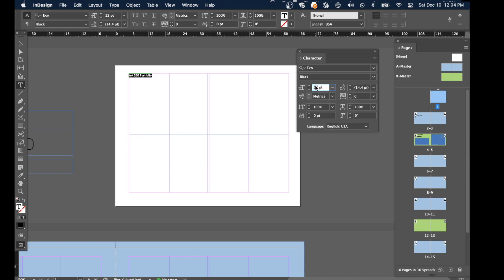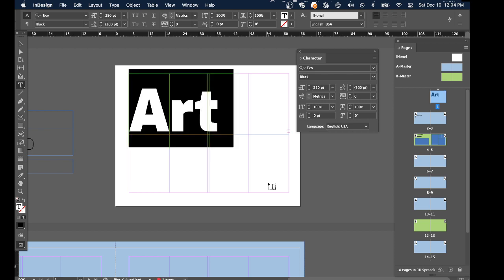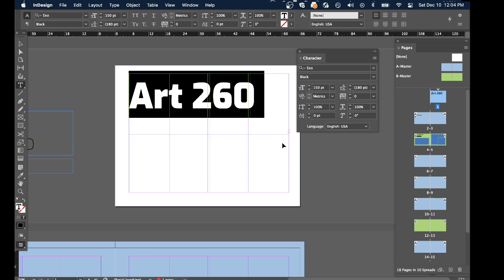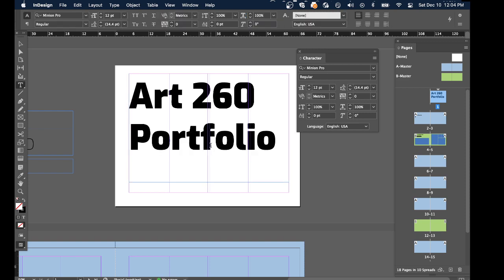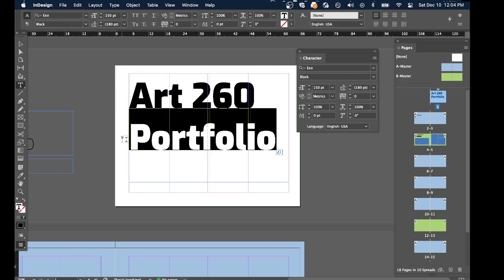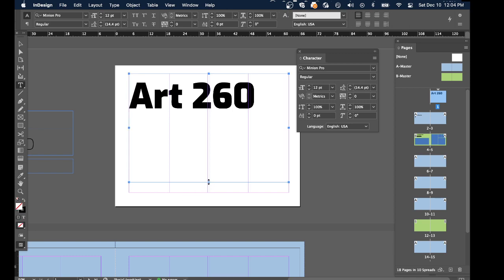If you want to change the size, you just come here. 250 is gigantic. I don't know why I did that. 150, okay, that's plenty big. Okay, if you want to separate these, you can. In other words, it's okay to have more than one text box per page.